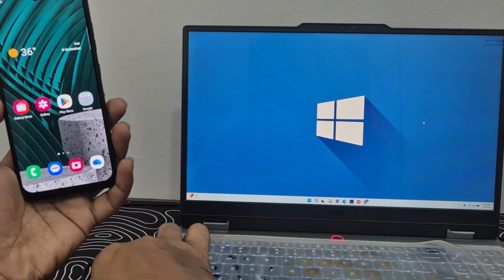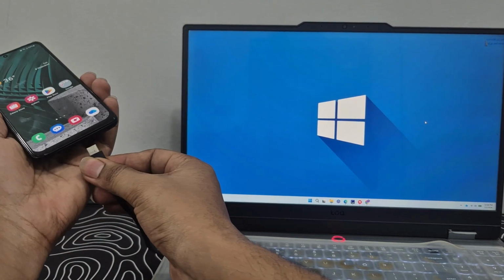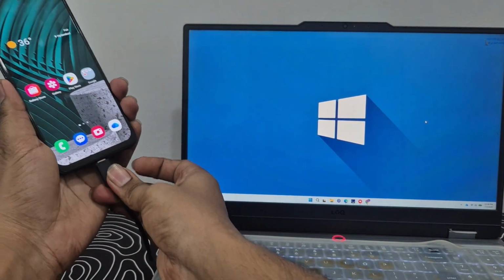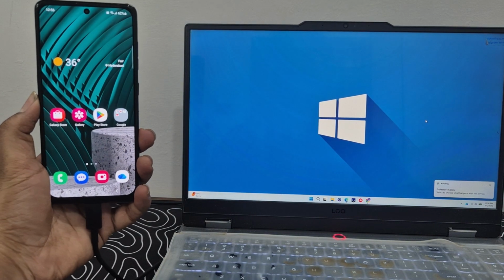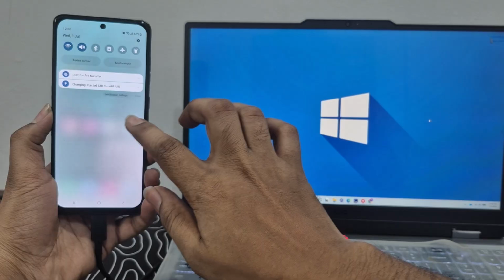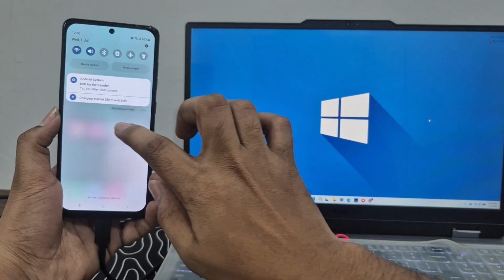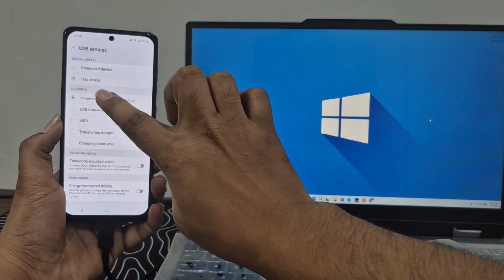First, connect your Android phone to your computer using a USB cable. If your phone asks for permission, tap Allow. On some Android devices, you'll also see a USB options notification. Open it and select File Transfer or Transfer Files.